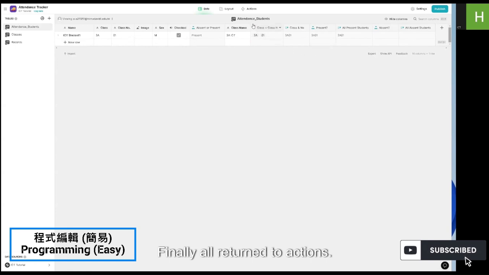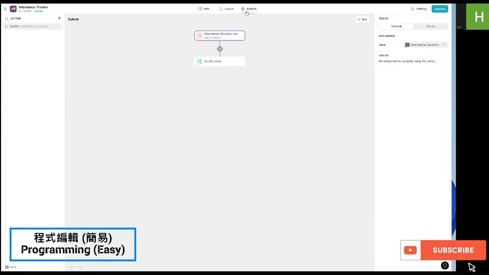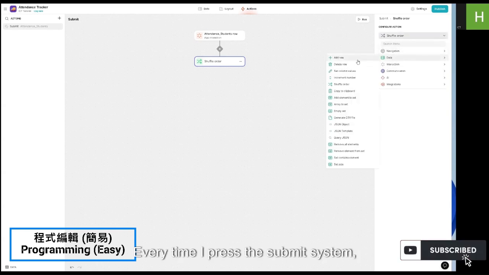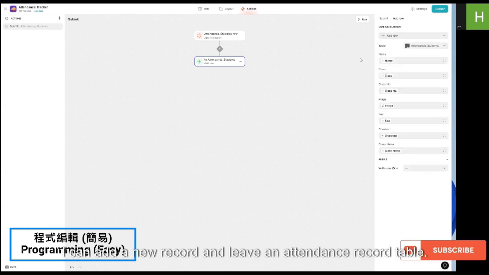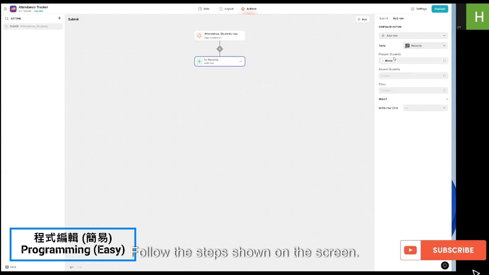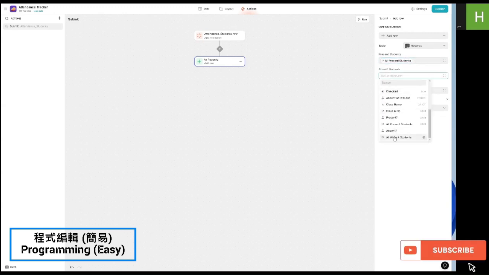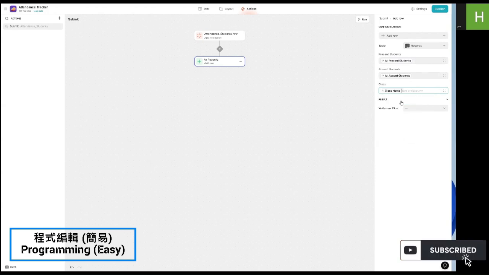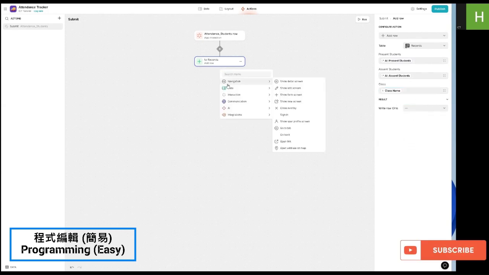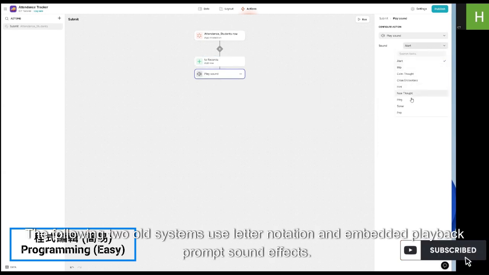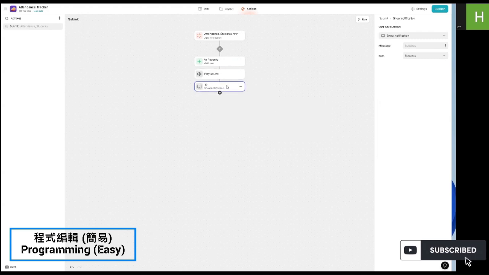Finally, all return to actions. I want to add an action at home. Every time I press the submit system, I can add a new record and leave an attendance record table. Follow the steps shown on the screen. The following two old systems use letter notation and embedded playback prompt sound effects. This step is optional.